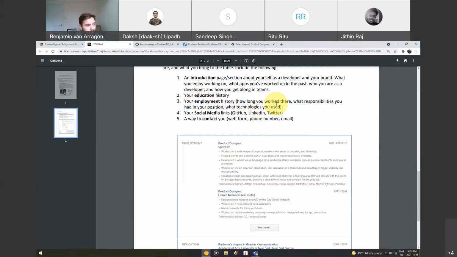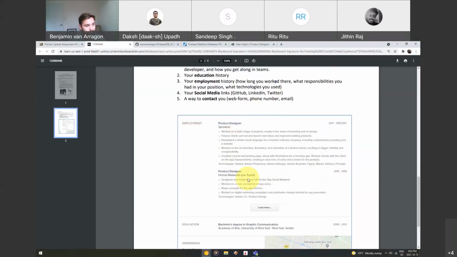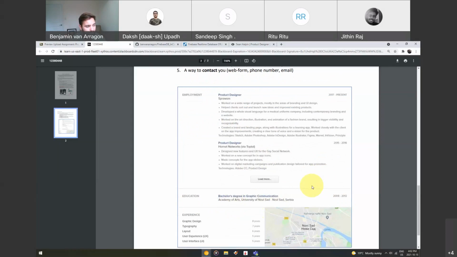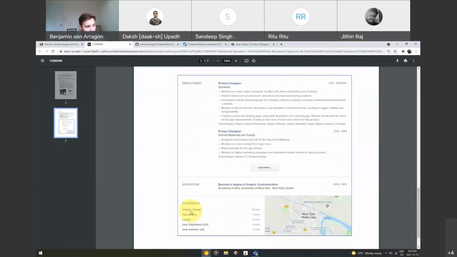So here's an example of his employment history, what his responsibilities were, the title of his position, the company, and then the dates. Obviously, that's very similar to a resume. And then the education, same thing, the location of the school, the program title, the years that he attended, and then experience in graphic design, typography, layout. Maybe you have experience in C++ or another language and you want to list it.